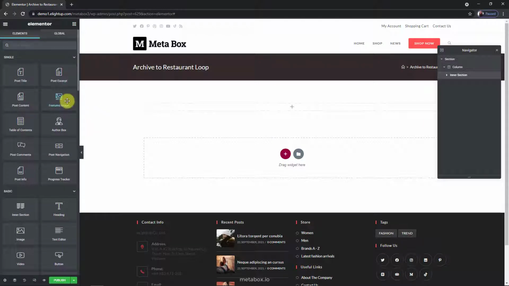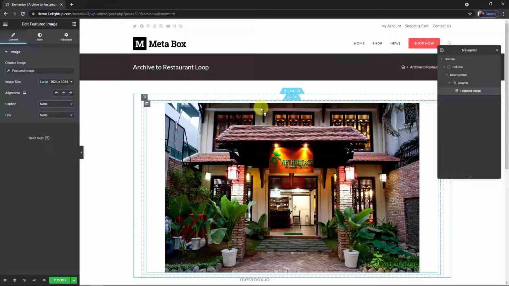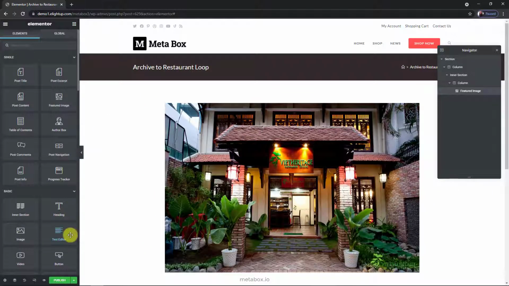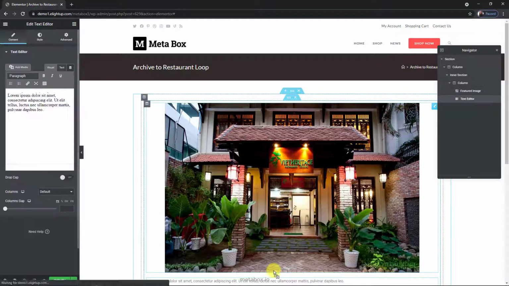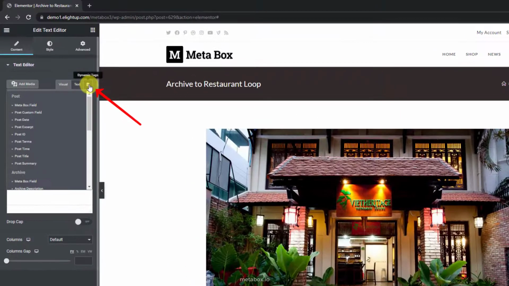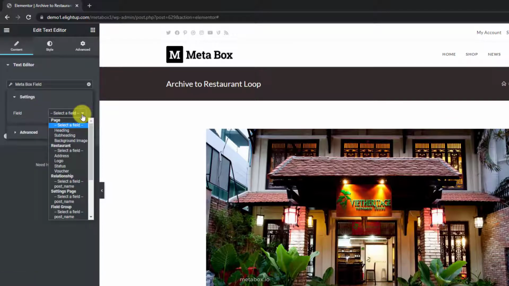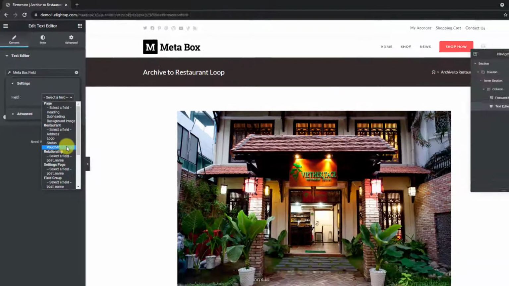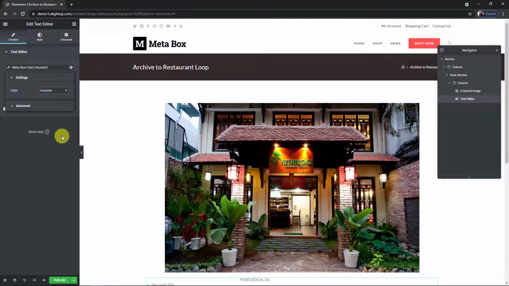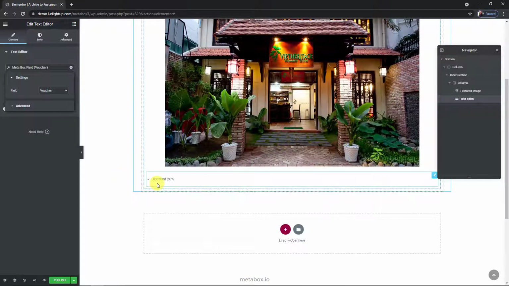Next, add the featured image widget into the inner section. Then, to get the value of the voucher field, add a text editor and link it to the field. Click on the dynamic tags icon here. Choose the Meta Box field option in the post section. Now you will see the list of custom fields created by Meta Box to choose from. Just choose one. And then, the value that you input to the corresponding field will display in the preview.